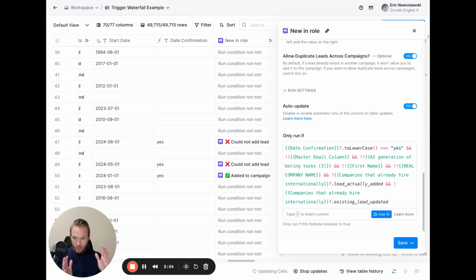When we set these up, I always recommend to people to first map out what you're going to build. What's the highest priority trigger? What's the least priority trigger? And then how are you going to send people to your backup campaigns or your generic campaigns? Then as we build the table, we make sure we're building the conditional formulas that build on top of it.